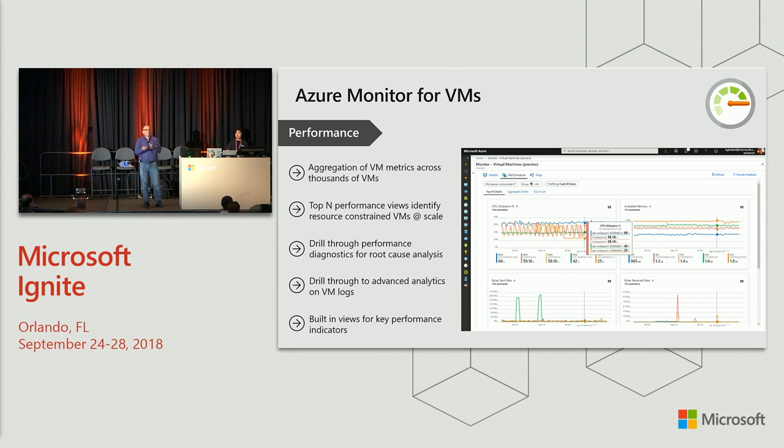Not only that, but also figure out the top-end resources that are resource constrained among the thousands of VMs you may have. Drill through the performance analysis. Run some diagnostic tools in there. So you'll see that in the demo. And then we have some built-in views of key performance indicators for your VMs.